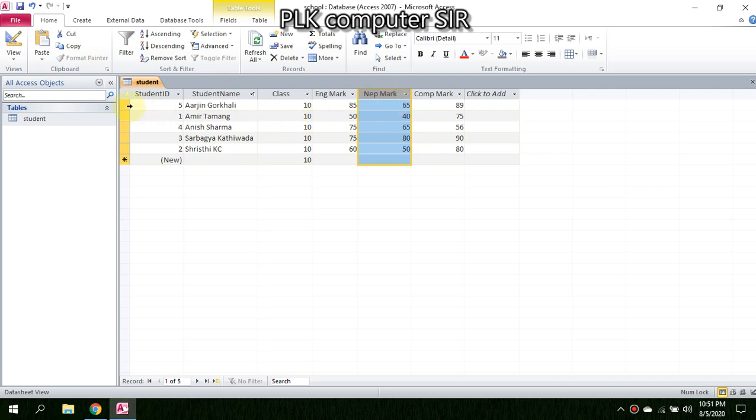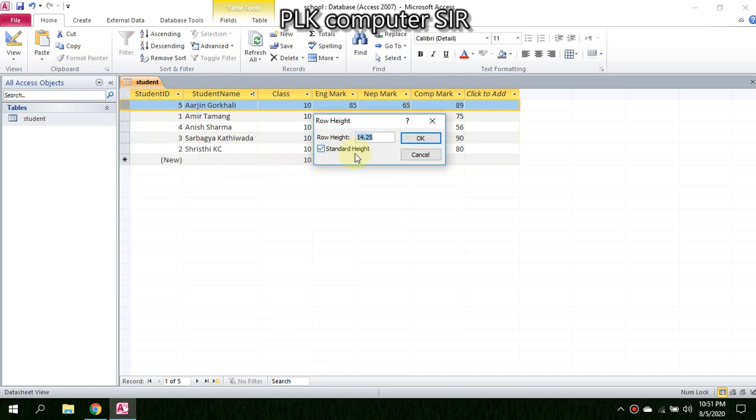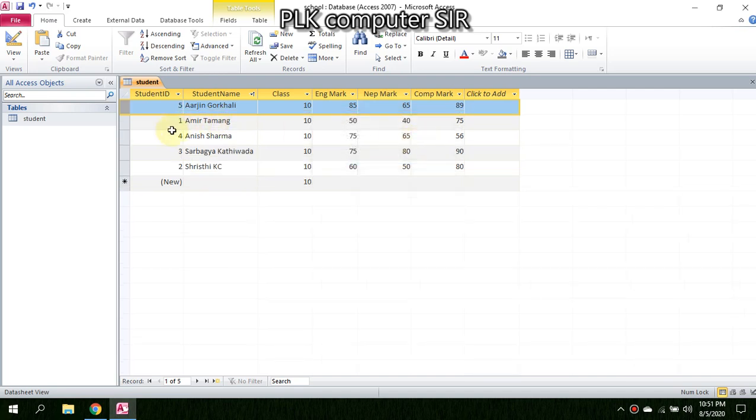Similarly row height also. If you select here and right click, then you have this row height. The standard height is 14 points, and if I make it 20, now it is increased compared to before. In this way you can set the row height also. So this much.